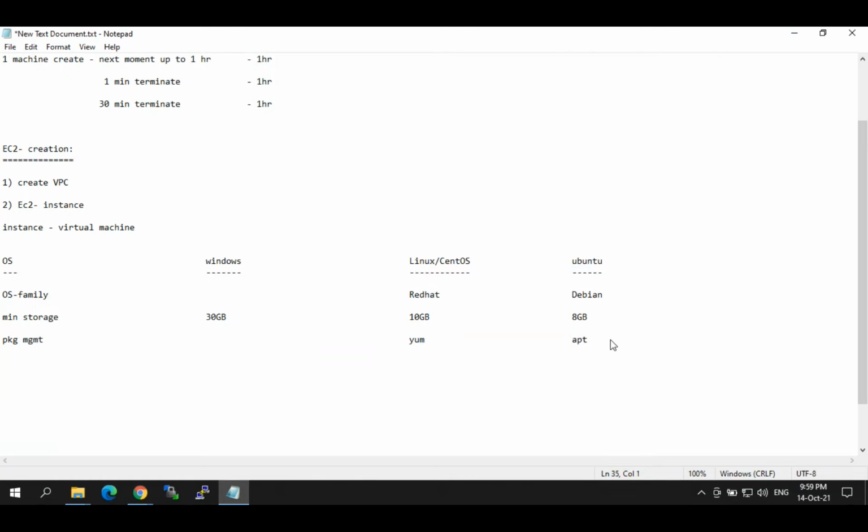Okay, next, port. There is a default port. For Windows, the default port is 3389. For Linux, it is 22, and for Ubuntu also, it is 22. That means if you want to connect with the machine, we need one port, and this is the default port. For Windows it is 3389, and for Linux and Ubuntu it is 22.